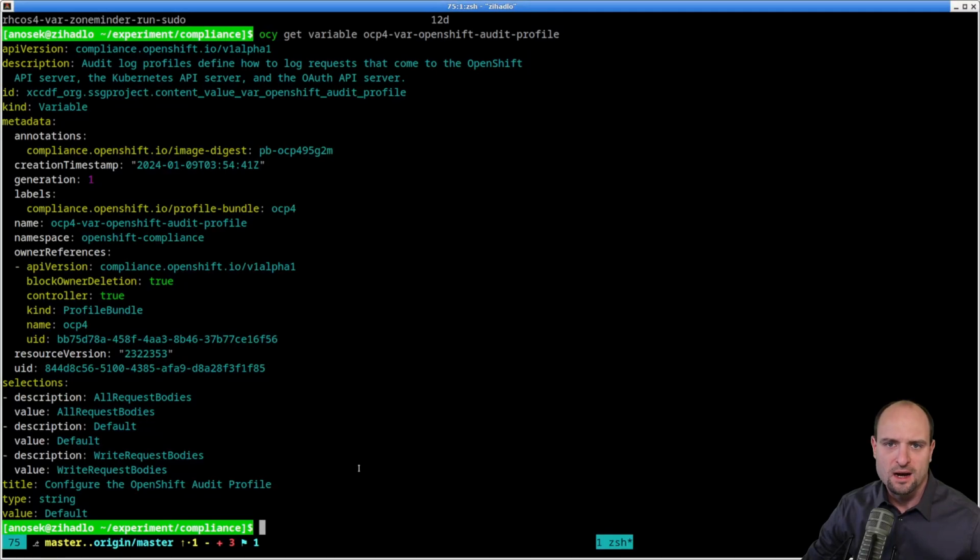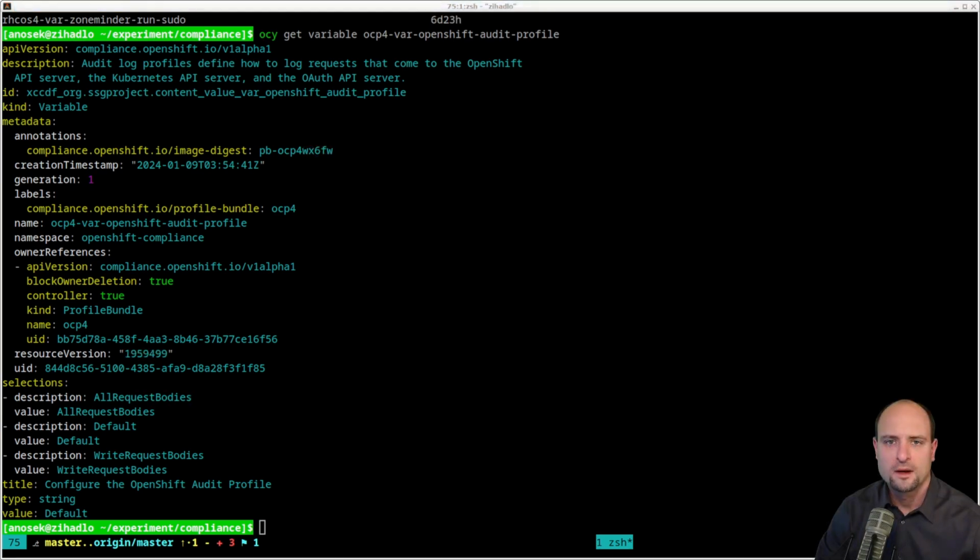The rule, as it is now, will fail to validate our cluster. The rule is accepting a value of write request bodies for the audit profile. However, if you remember, our cluster is configured with all request bodies. We will see the scan failure later in the video, but before that, let's go back to the diagram and continue our discussion about the Kubernetes custom resources used in the compliance operator.